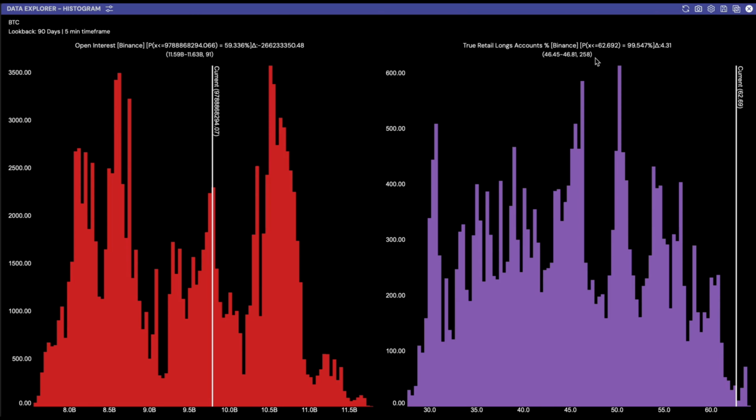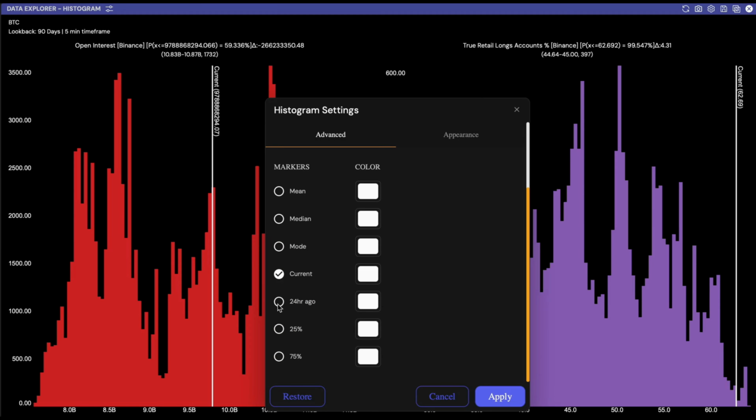For example, if true retail long % is at the 99th percentile, it means it's higher than almost all past readings. The third value reflects the 24-hour change. To make this visual on the chart, go to Settings, scroll down, and select 24 hours ago.